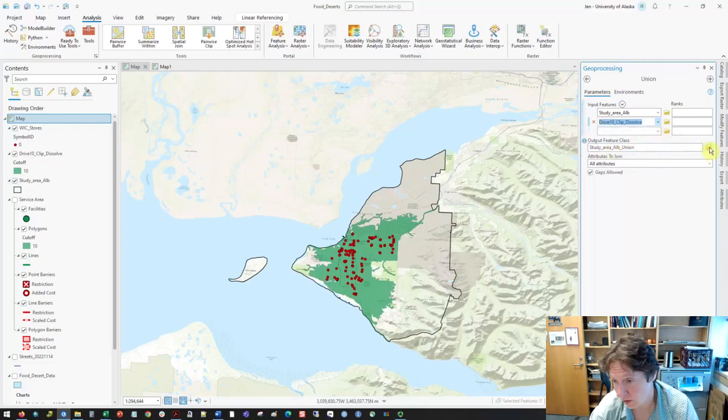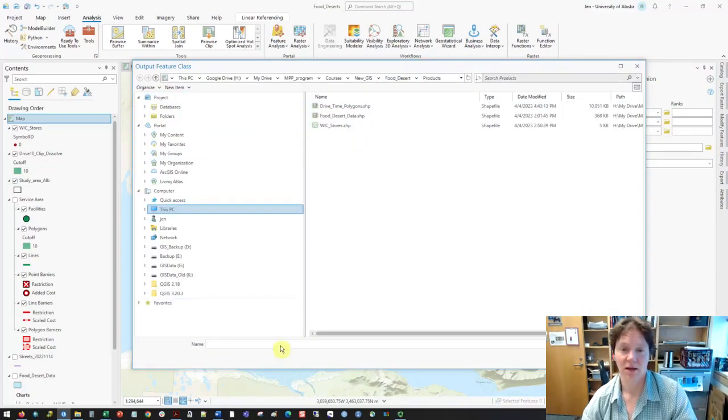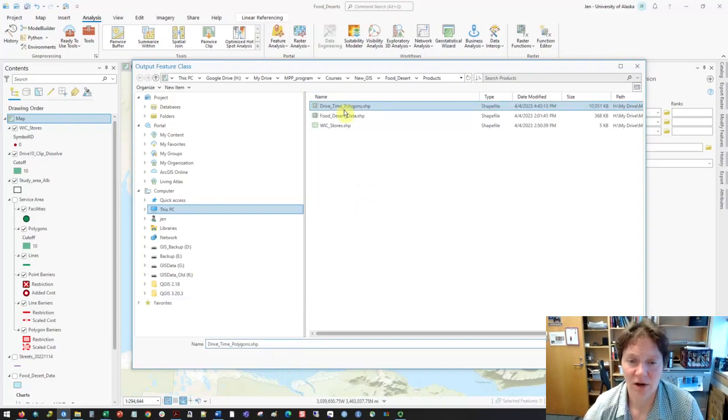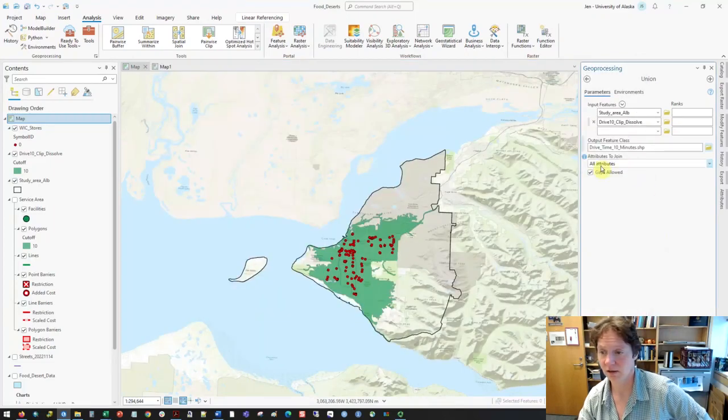Alright, so we do want to save this file in a permanent place, so click on the folder and navigate to your products. And I would call this drive time, and I'm going to say 10 underscore minutes. That's what I'm going to call it: drive time 10 underscore minutes. Okay, so save it in your products. Everything else is okay, and then hit run.